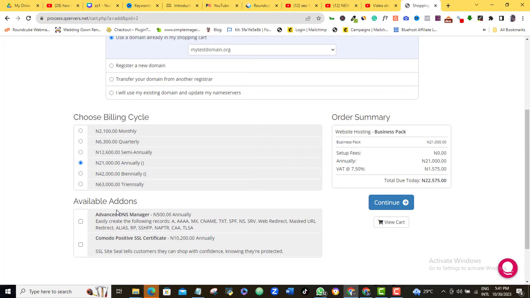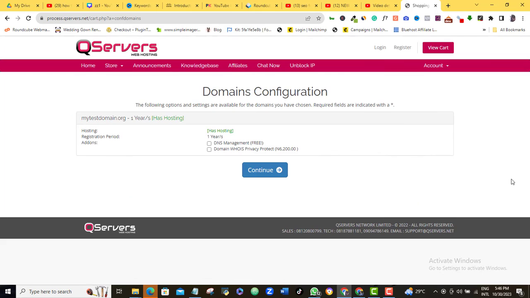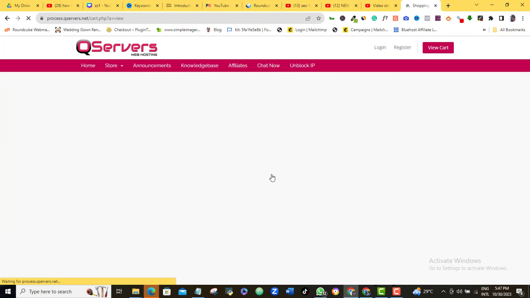Here, if you're not sure about what's happening and you don't want to pay more, then ignore everything here. Come here and make sure you have not selected something by mistake. The only extra money here is the mandatory VAT, of course, and note also that your domain name fee has not yet been added here. So once you confirm that, click continue. Once again, select the free DNS add-on here, and now the hosting has been added as you can see. So click continue and wait for the page to load.